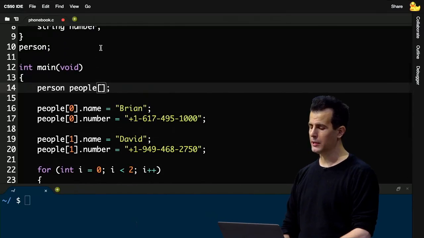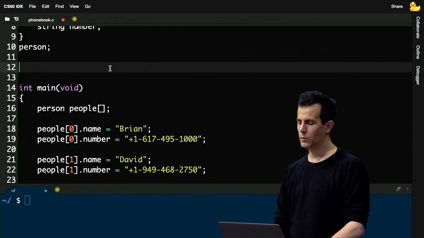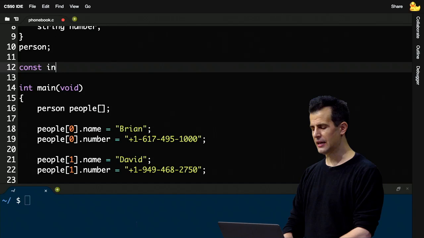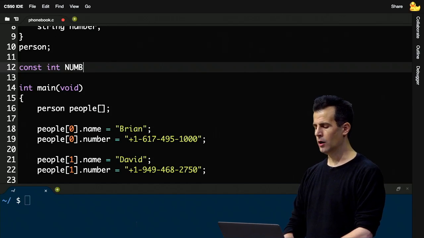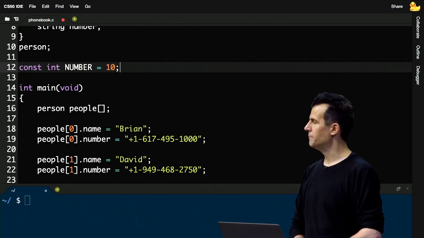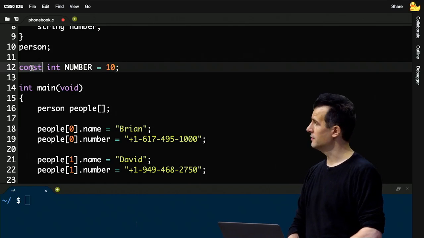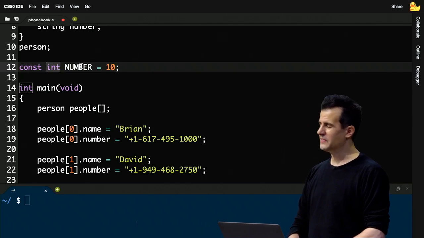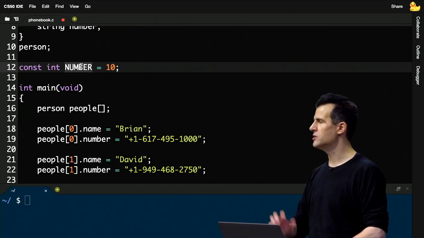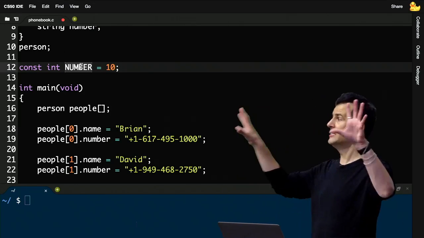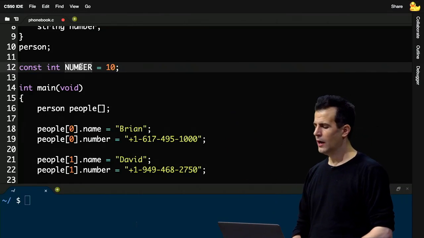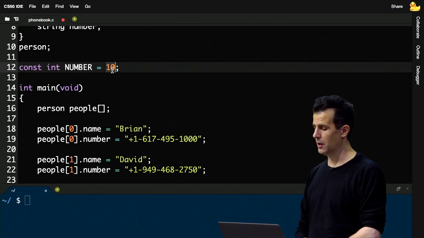So let me go up here, just like we did in a previous class, where we did something like this: const int NUMBER, and I'll just initialize this to 10. And recall that const means constant. That means this variable can't change. Int, of course, means it's an integer. The fact that I've capitalized it is just a human convention to make it visually clear that this is a constant, just so you don't forget, but it has no functional role. And then this, of course, is just a value to assign to NUMBER.